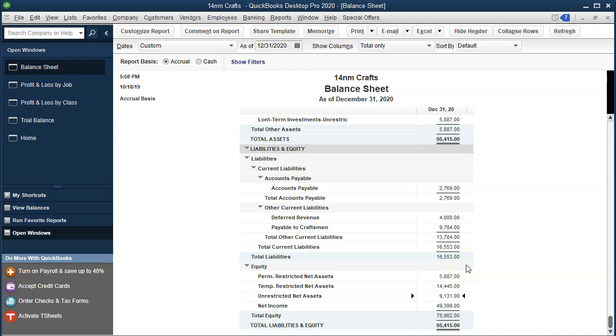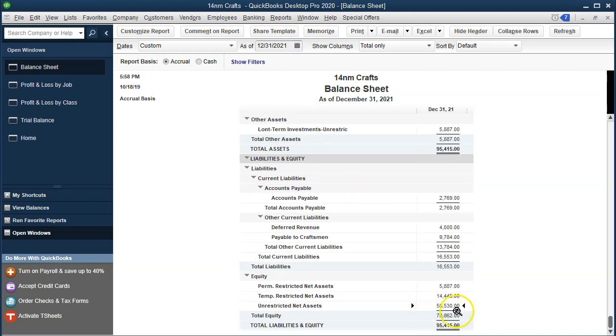Because if I run the job report, for example, if I was to change the date here, this net income will roll into one of these accounts. It's going to roll into the unrestricted net assets. So if I change the job report to the 21st, the next year, it'll say, okay, now we rolled that into the unrestricted net assets because it basically closed out the books. But it didn't allocate it to where it should, which is the permanent and the temporary restricted. So the jobs report will help us to make that adjustment.